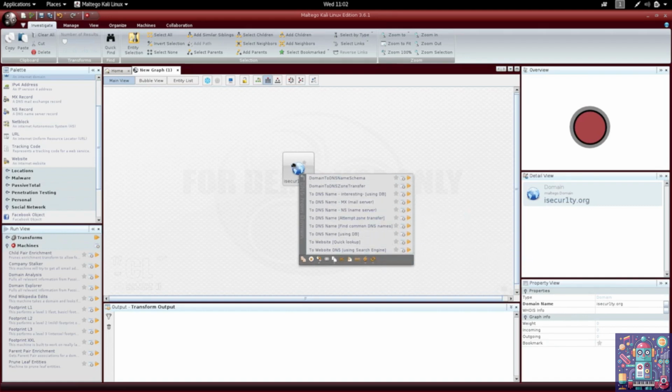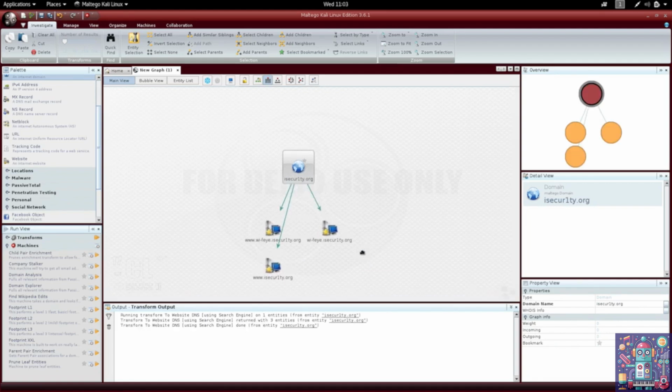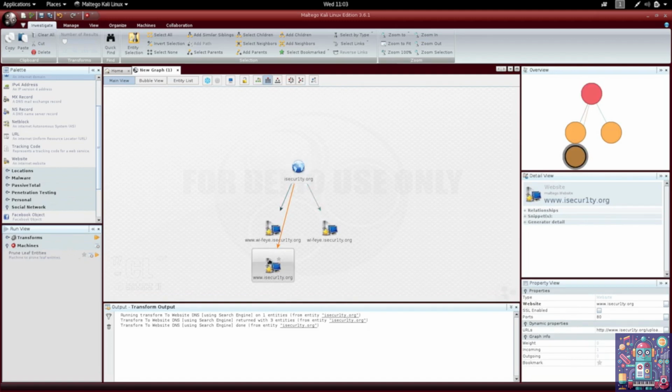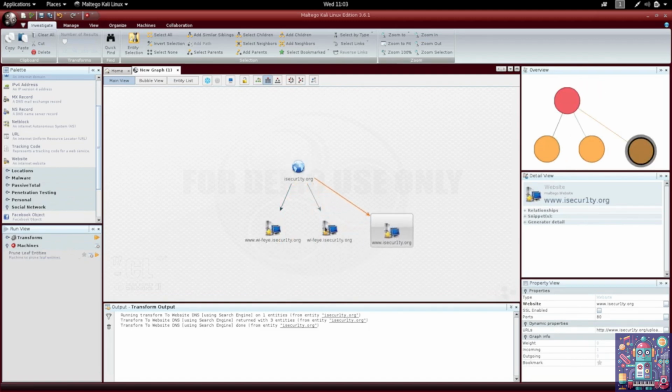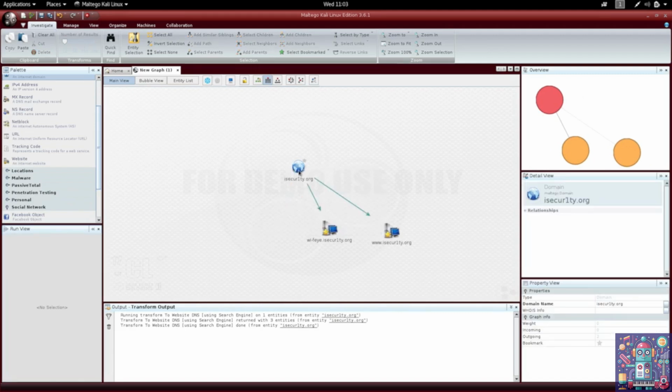So for example, I have a DNS or a domain right here, and I want to see the websites associated with that domain. So I'm going to run the transformer to a website based on search engine, and that'll show me the websites associated with this domain name. And right here, we can see that we have three websites. We have www.wifi.isecurity.org, and we have isecurity.org. Now, these two websites are the same, so I'm going to delete one of them. I'm just going to click it and delete it so that our graph looks better.